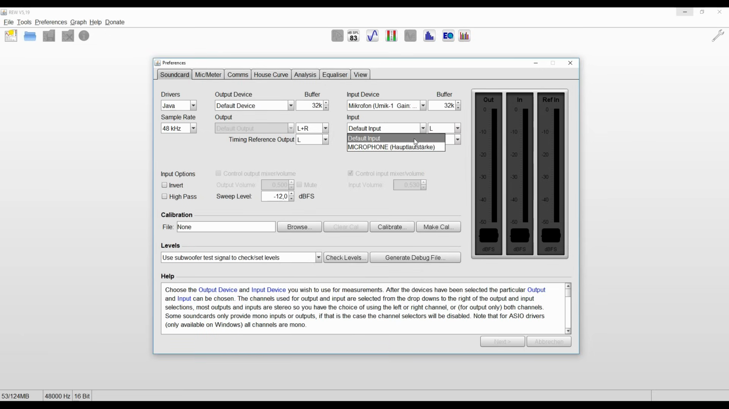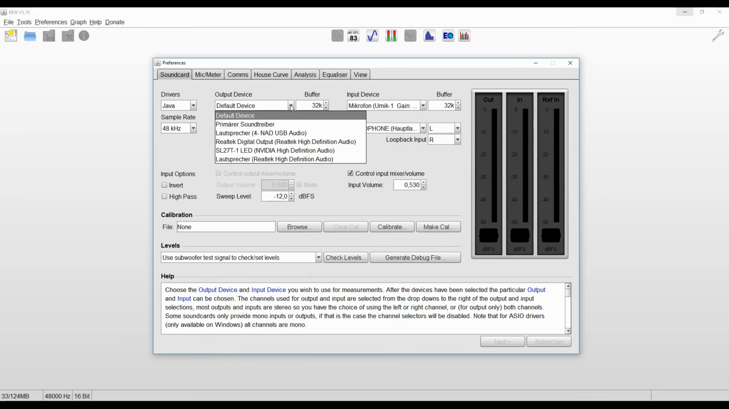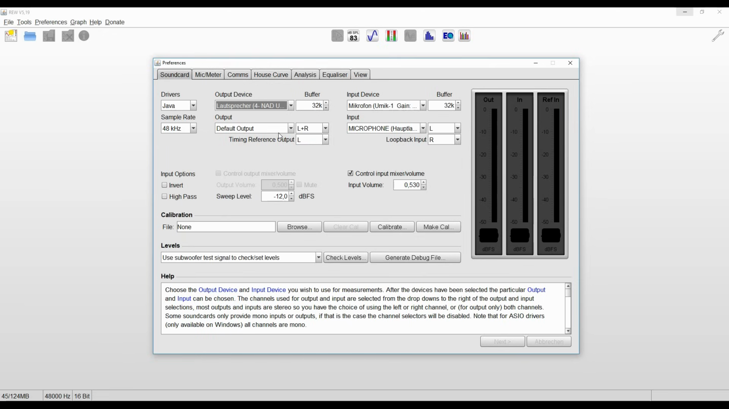Now under Input, we go from Default to Microphone, and if you use Windows, tick the box which is labeled Control Input Mixer / Volume. The input volume should be set to 0.53. Now we configure the output device. Here you select the device where the sound you want to measure is put out. In my case, I have an NAD amp connected to my PC, which drives my speakers. If you have active monitors connected to an audio interface, you would select the interface here. The output can be left at the default options.